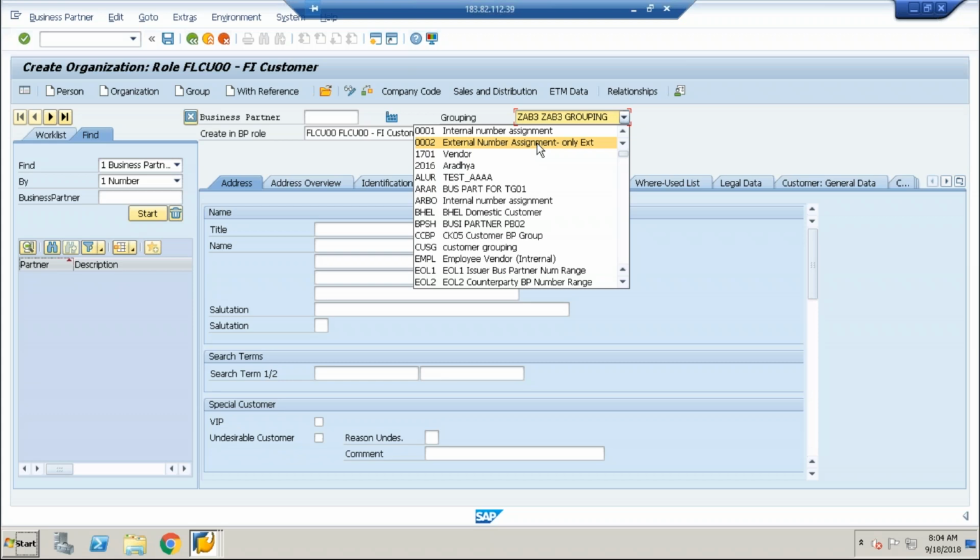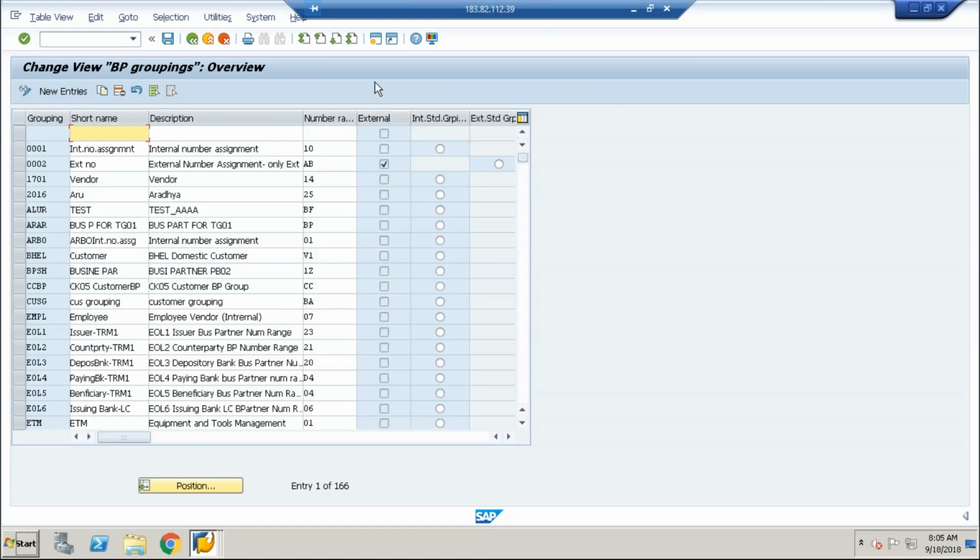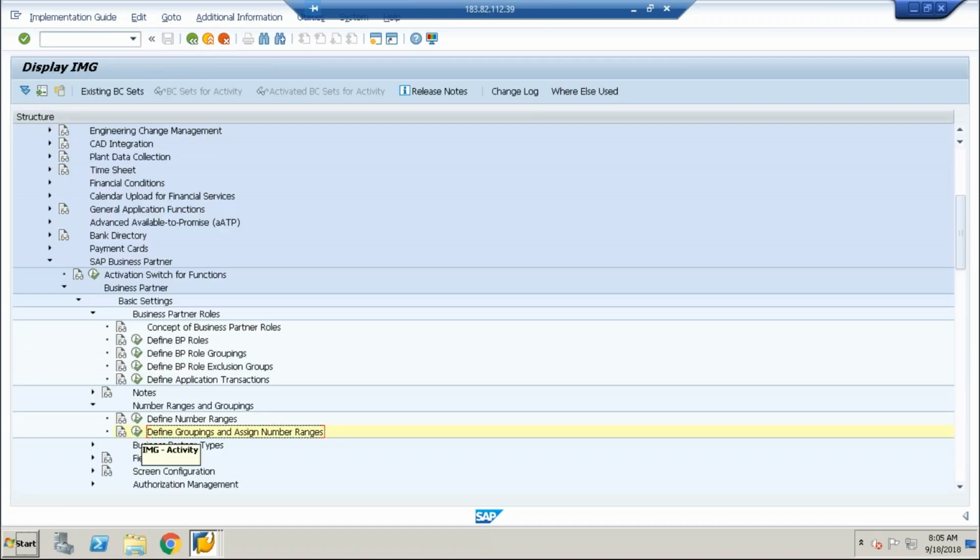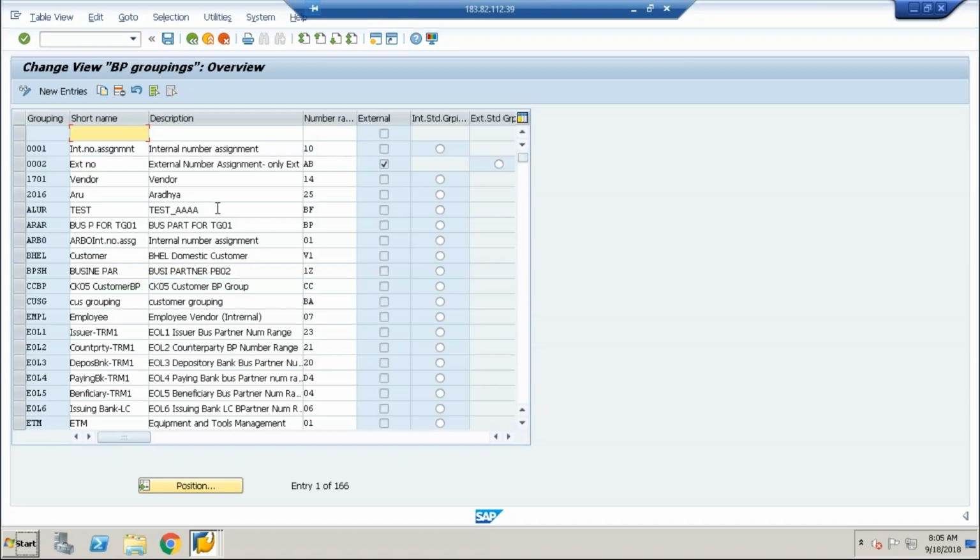Basically, SAP business partner grouping specifies whether it requires the internal number range or the external number range. If it is internal, what is the number range? If it is external, what is the number range? So these are the two things controlled by the grouping in SAP S/4HANA. Now, if I go back to the configurations, you will understand easily. So we need to define the grouping, that is, define groupings. Basically, 0001 is the internal number assignment and 0002 is for external.